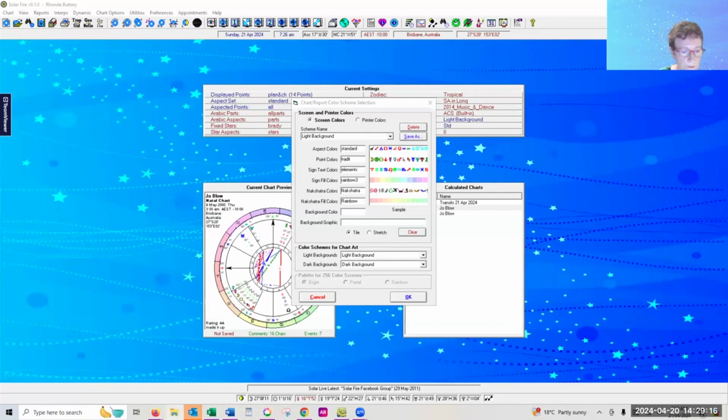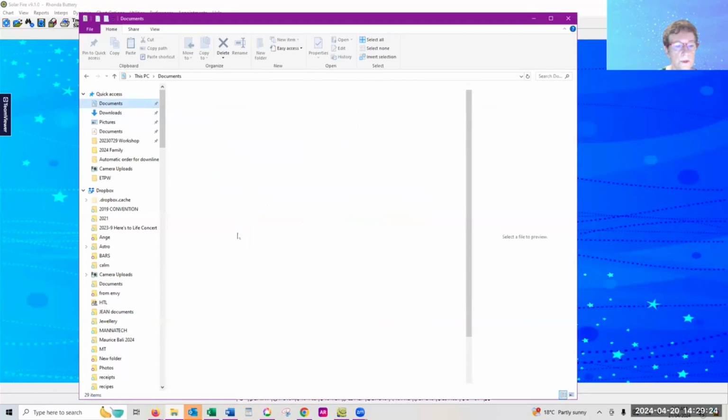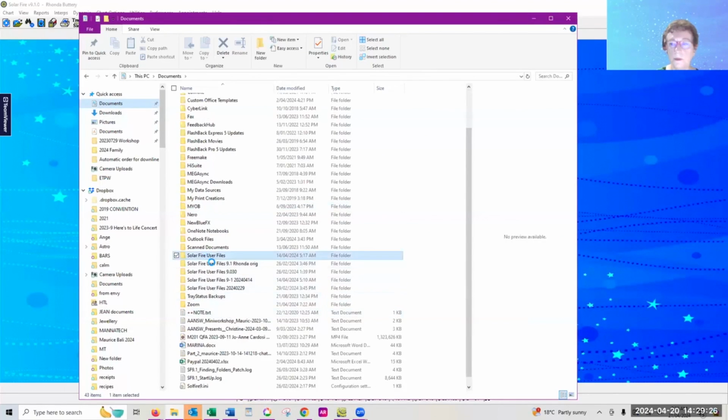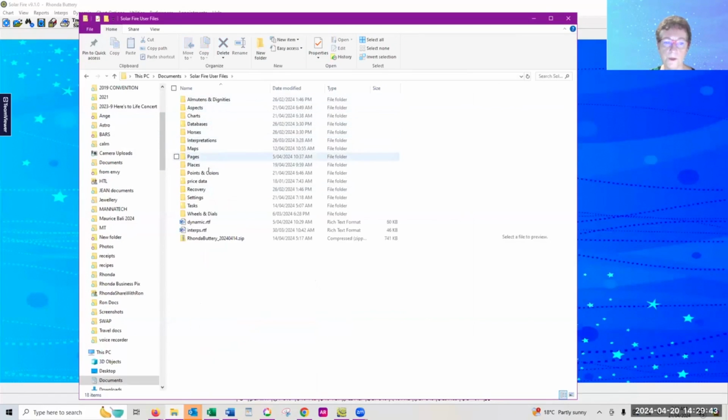Am I still on screen share? Now we go to, yes, let me get that out of the way. We go to Documents, Solify user files, copy it to a memory stick. Install Solify on your new computer, plug in the memory stick and copy that to the same location. C drive, documents, just there. And that's got your charts, the pages, the wheels, everything you've edited and changed.